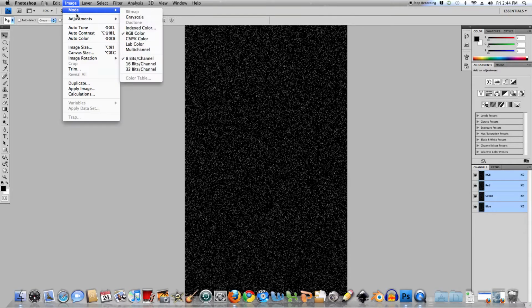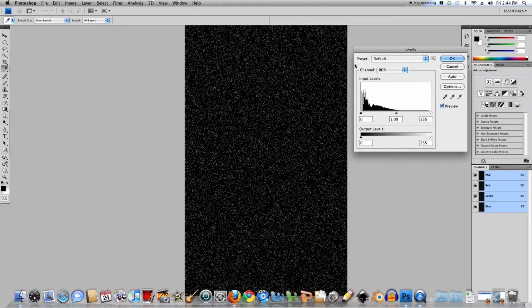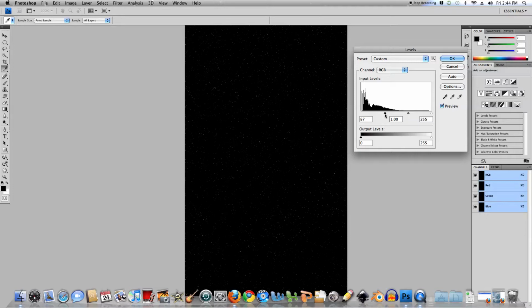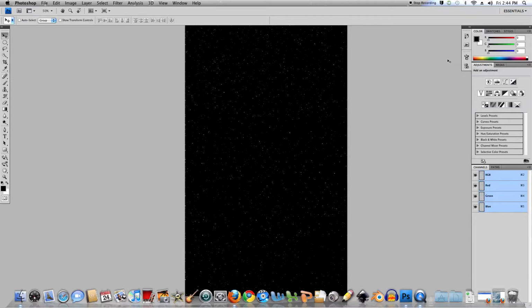Now at the moment it doesn't really look like stars, so what we need to do is alter the way the amount of black compared to white is displayed on the screen. So let's go to Levels, Image Adjustments and Levels. And we can alter the amount of black that's in the image and the amount of white that's in the image. So I might crunch those values, something like that. And I'll click OK.